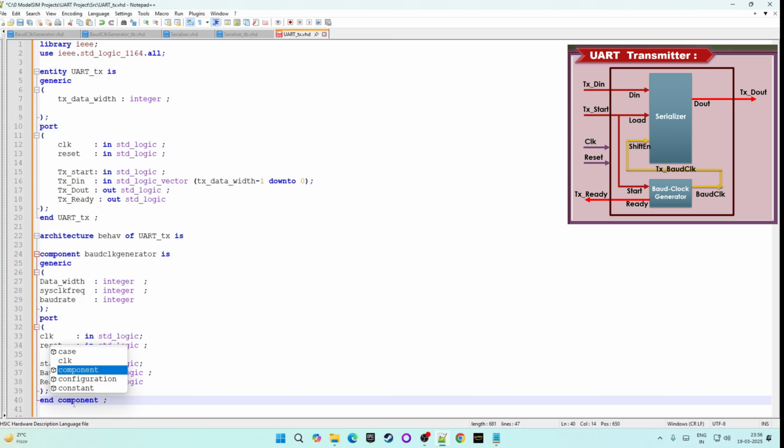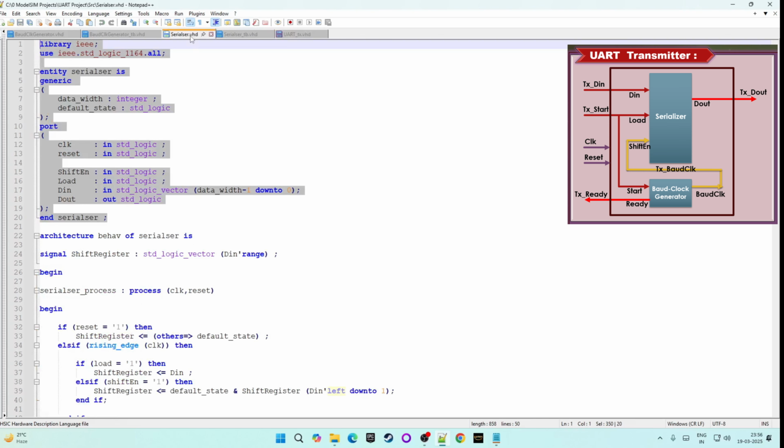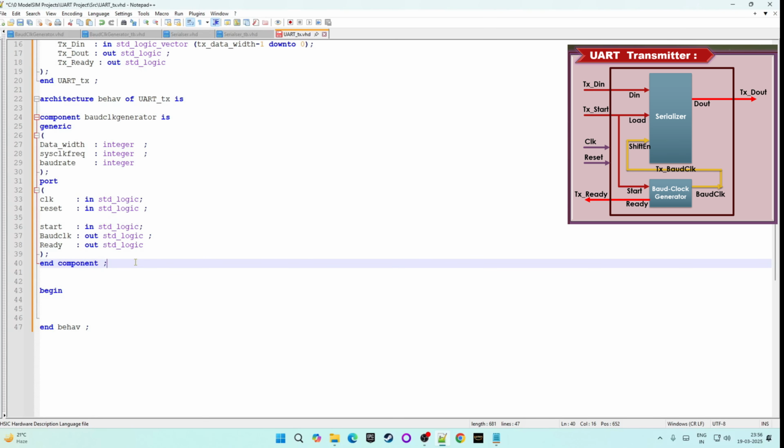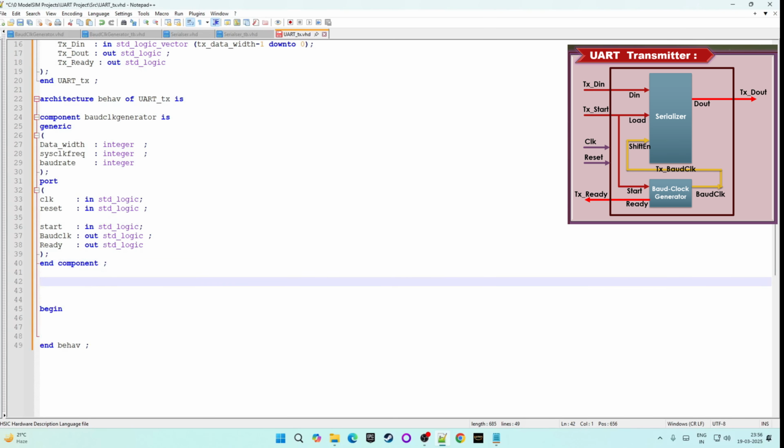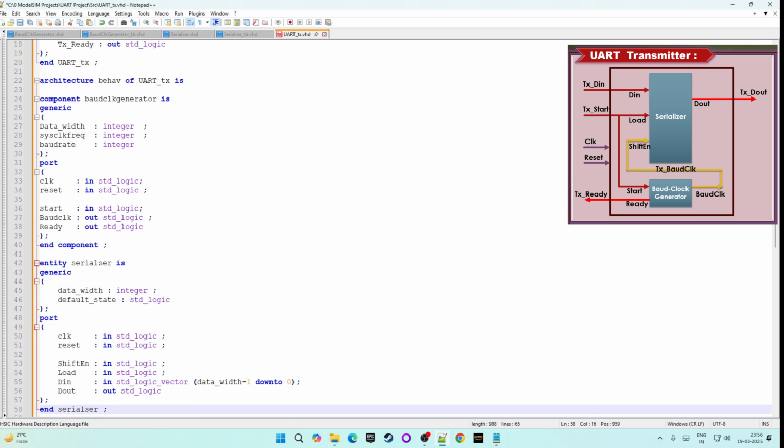Now we will do the same thing for the serializer module. We will copy this entity part of this serializer, and then we will paste it here in the declaration part of this UART transmitter module. Now again, we will copy this component keyword and replace this entity keyword with the component keyword. Same I will do at the end serializer. So now this will be end component.